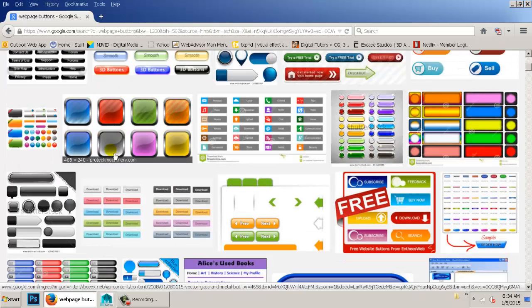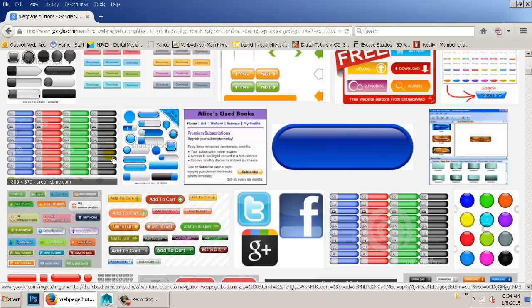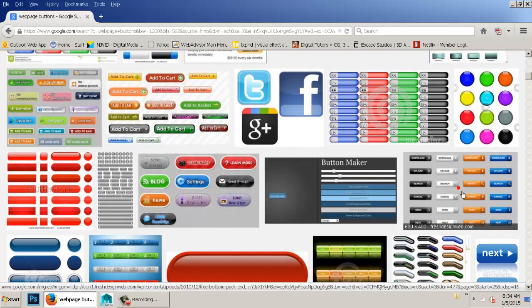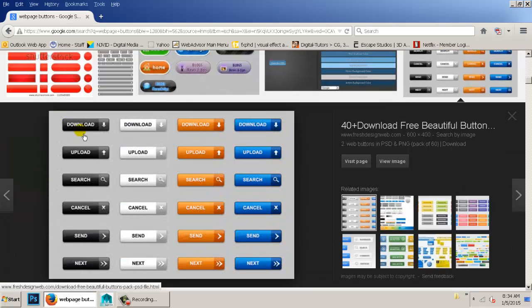So we're going to create something very, very simple, just to get your feet wet in Photoshop. It's nothing that you're going to use on your demo reel or anything crazy. The goal is to create something like this good example here, where you can see how we have different iterations or different looks of the button, but they're all using the same kind of thing. Download, upload, search, cancel, send, and next: each one has the same look, but they all do different things. This one says download, this one says upload, and they all have a different icon next to them. So that's what we're going to do.